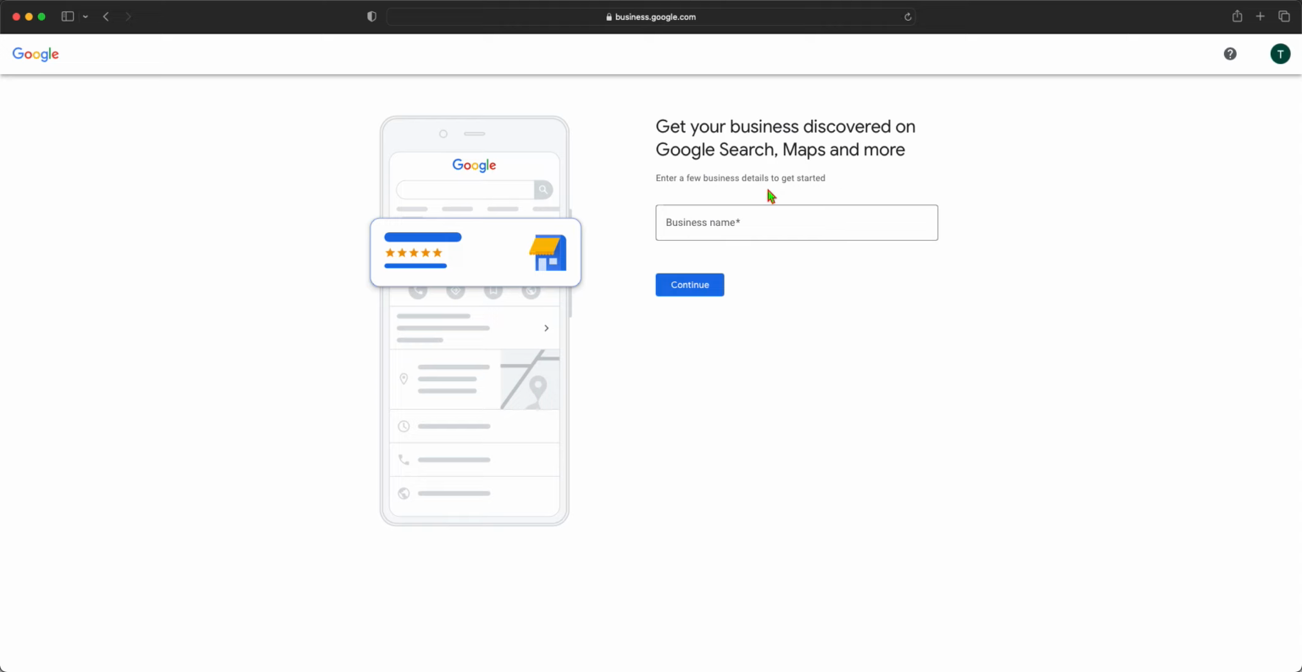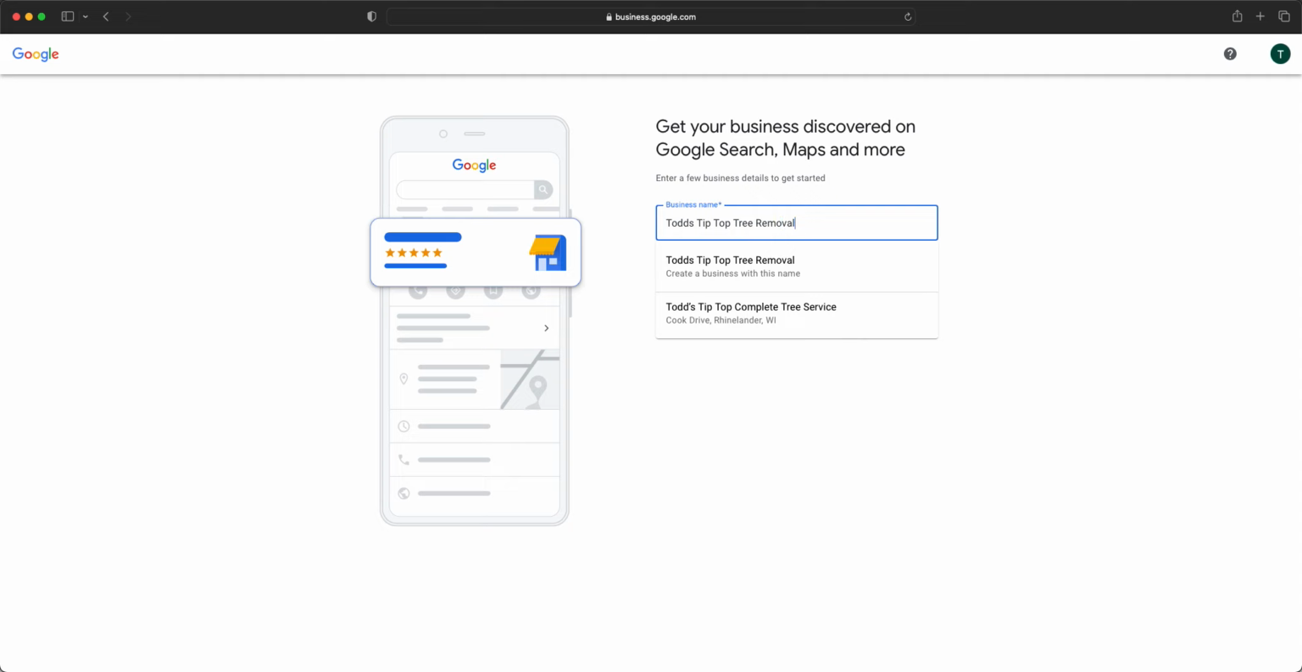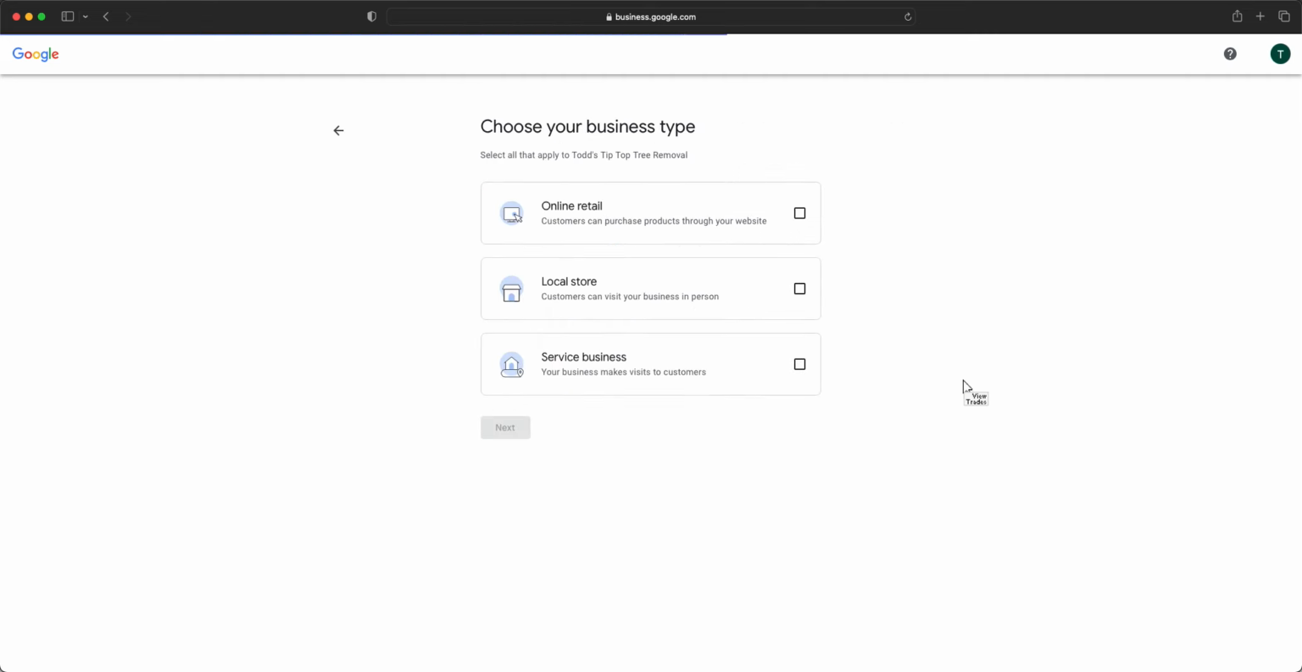All right, so you should see this. First things first, find your business name. Let's say I'm Todd's Tip Top Tree Removal. That's my business name, okay? Right here, create a business with this name. So you're going to continue.